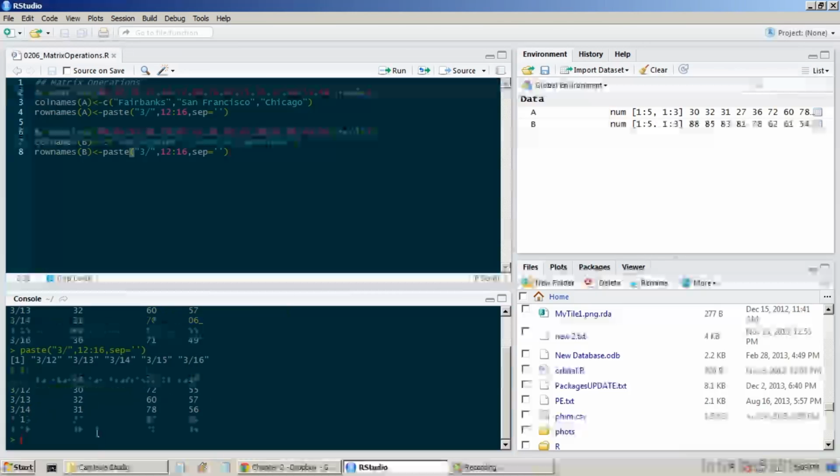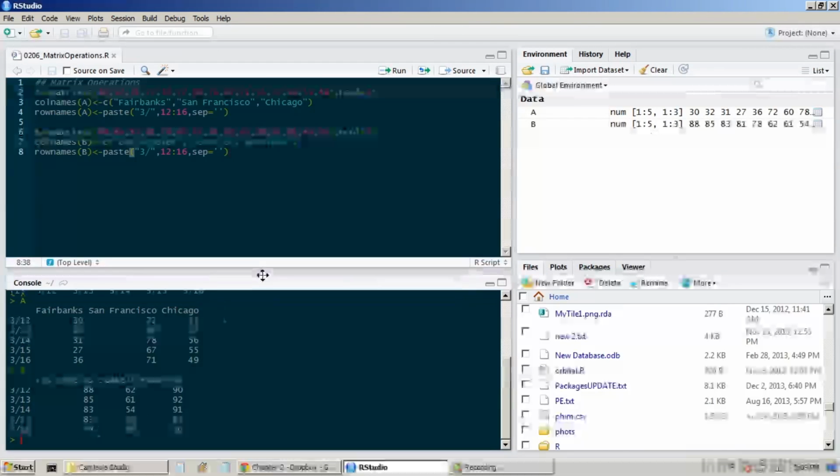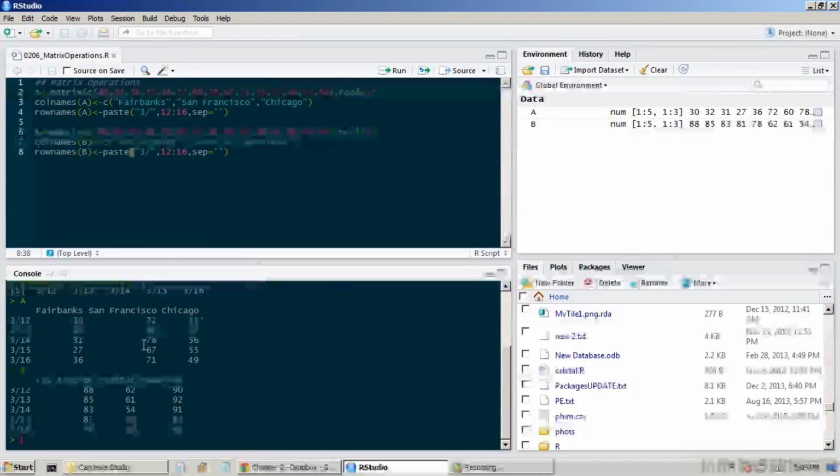What I've created here with the A dataset and the B dataset are sort of fake temperature datasets. Think of it that way. So we have Fairbanks, Alaska, San Francisco, Chicago, LA, Seattle, and Honolulu.